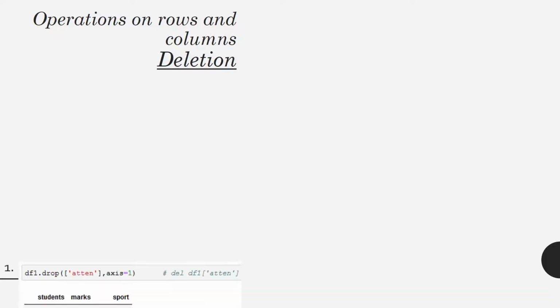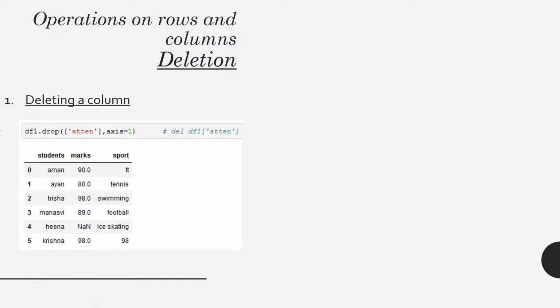To delete a row and to delete a column. First I am deleting a column. For deleting a column I am having a function over here, that is drop. First you have to write the data frame name, then you have to write the drop function, after that the column name that you want to drop, then comma, and then axis equal to 1. This argument, why we are writing this argument over here, I will tell you later on.